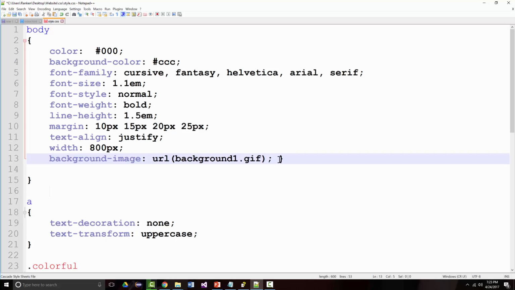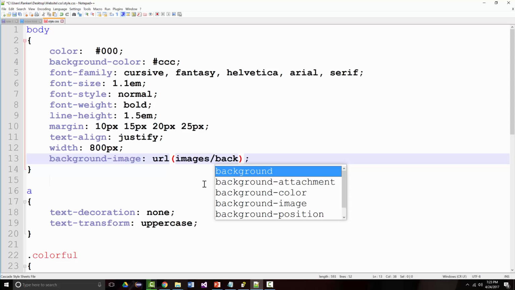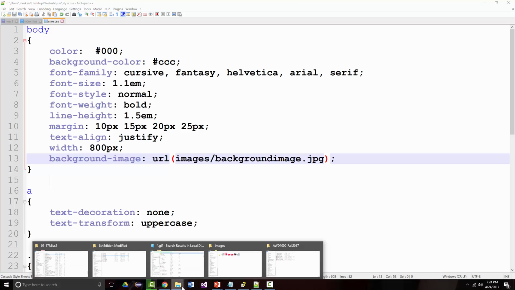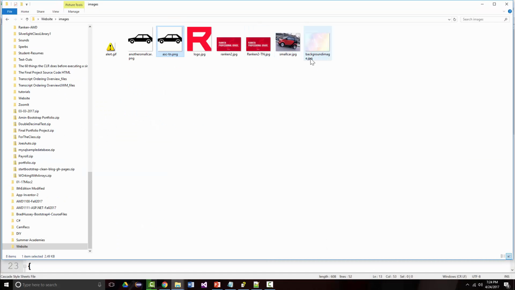Now notice that when we do this, please notice the syntax for it. Background image URL, then we've got to give it the name. Well, it's not a GIF. It was under images, and it's background image.jpg. I think that was right. Let's double check. Looks like it.